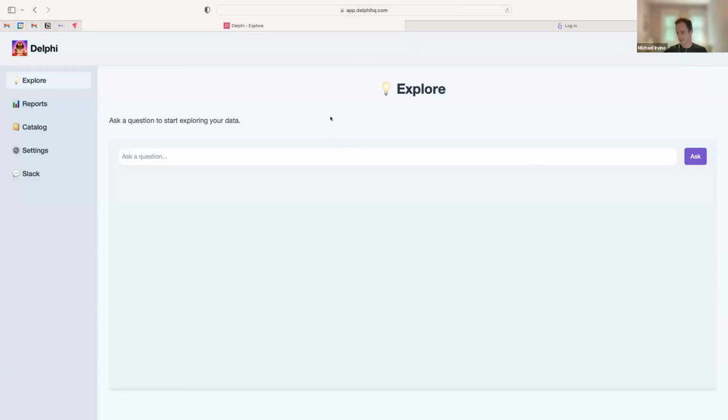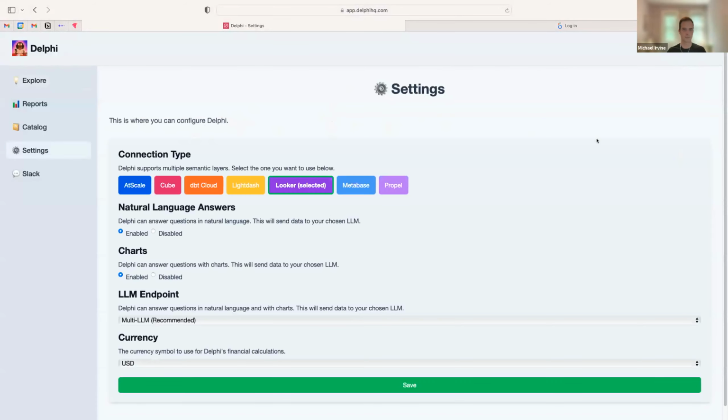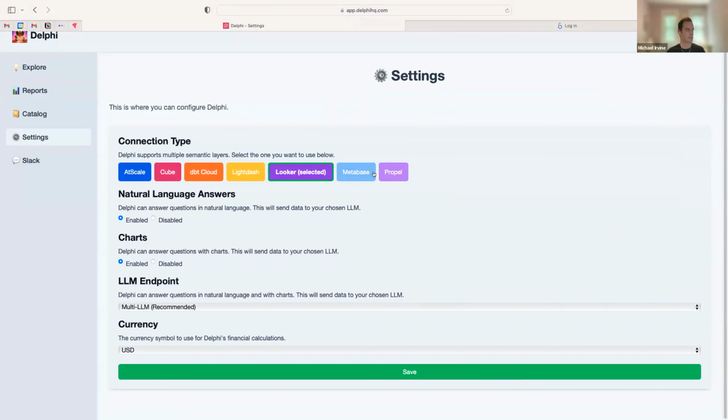All right, so this is the Delphi web app that I have pulled up here. And I'll start out on the settings tab, because this is what you would see when you are first getting started with Delphi. So when you set up an account, it will bring you in here. And the first thing it'll do is prompt you to connect to your semantic layer.